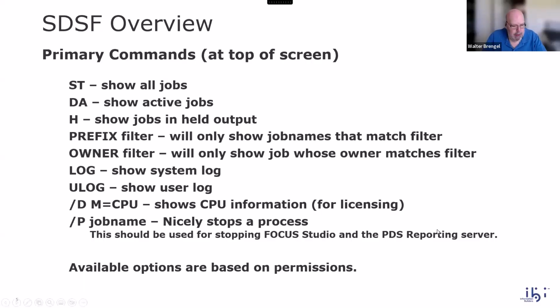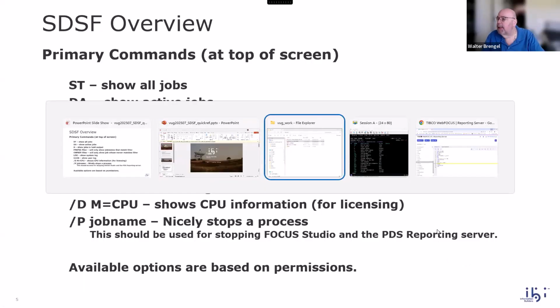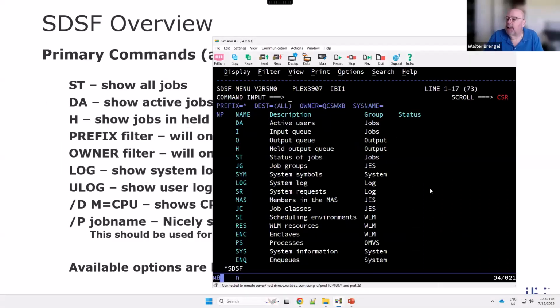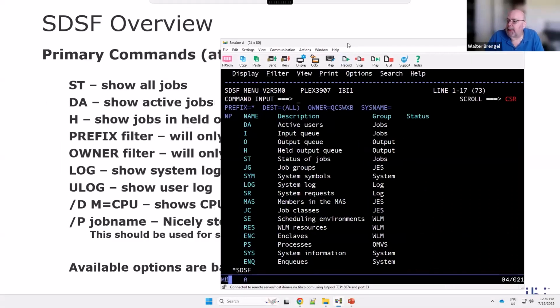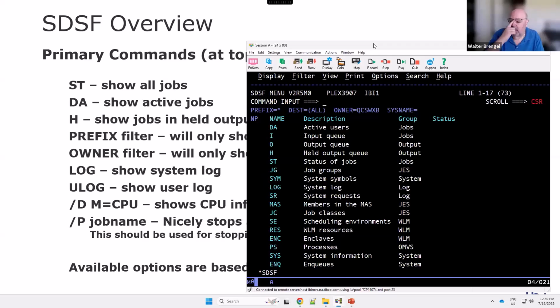And I'm going to show that, and let's see there. So this is an example of the main SDSF window. ST shows all jobs, DA only shows active jobs, H shows jobs and held output. Prefix and a filter, or owner and a filter, lets you go in and see what output jobs you're going to see, because you don't want to see everybody's. You probably only want to see your own.